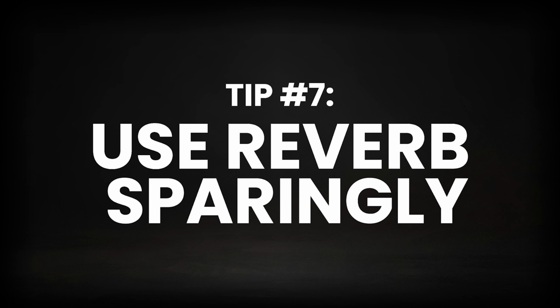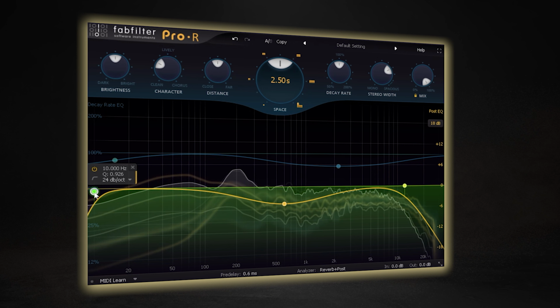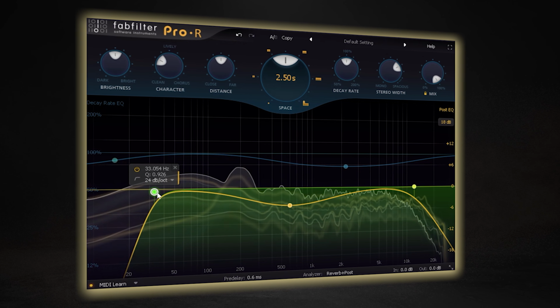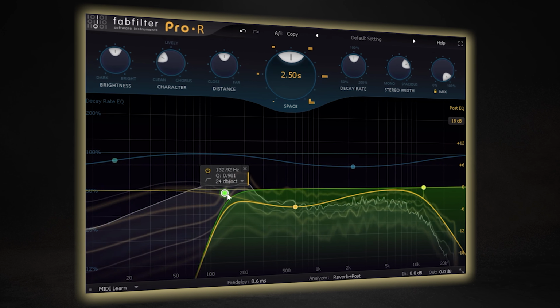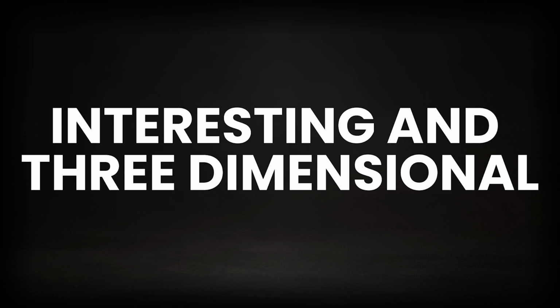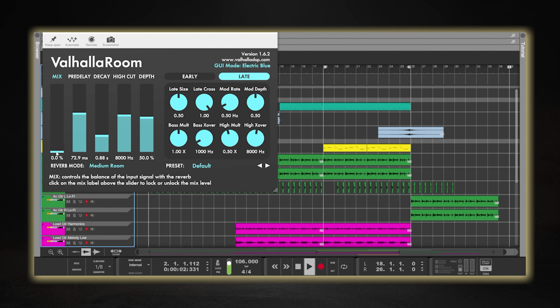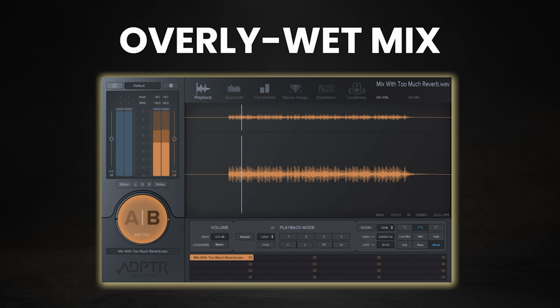Tip 7 is to use reverbs sparingly. Reverb is one of those effects we all love when first starting out, because it makes everything sound more interesting and three-dimensional. The downside of this is that it can easily wash out your mixes if you're not careful. Overusing this effect is a common beginner mistake that I hear all too often, which would sound something like this.